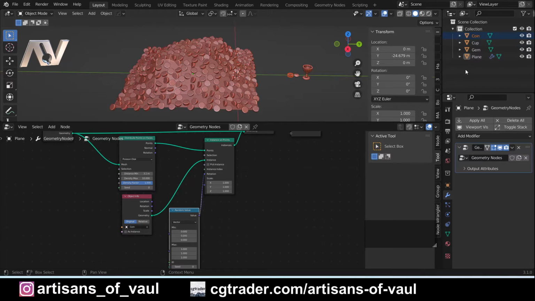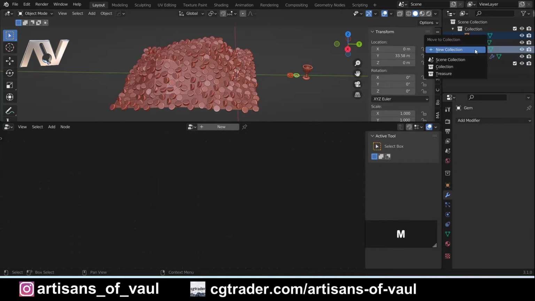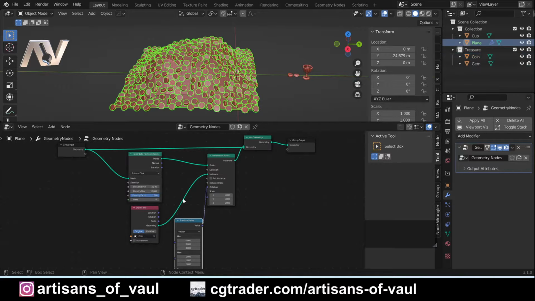So the first thing we want to do is make a collection. If I come up here, right click, and then new collection, I'm going to call this treasure. And then once we've done that, all we need to do is select our coin and our gem, press M, and move it to our collection, which is treasure. Now at this point, you'll notice the geometry nodes have disappeared. All we need to do is click back on that and it's back there.